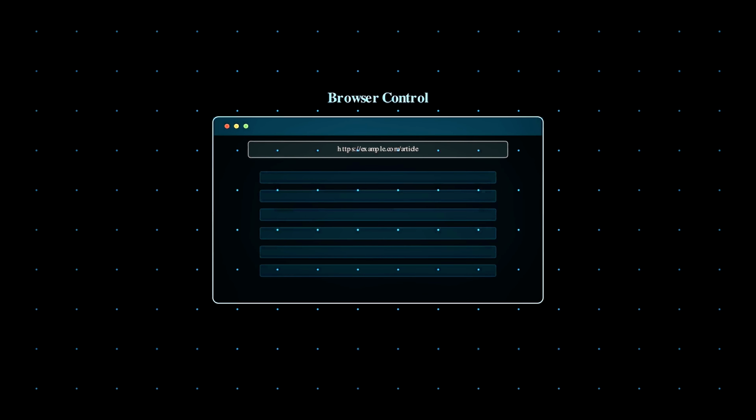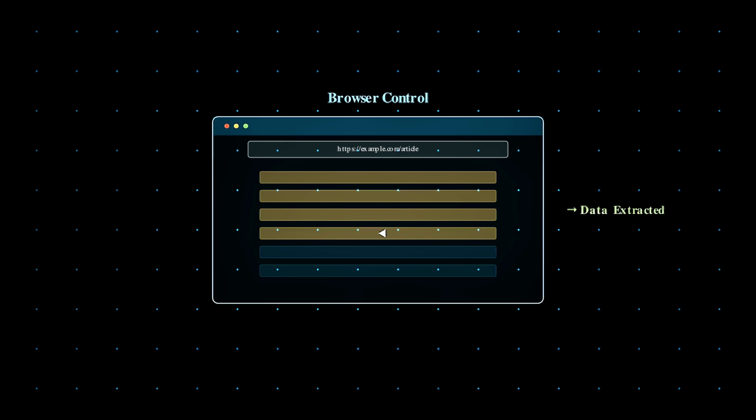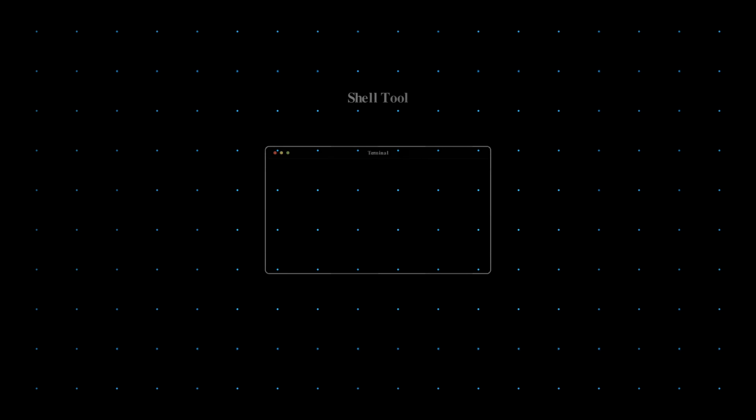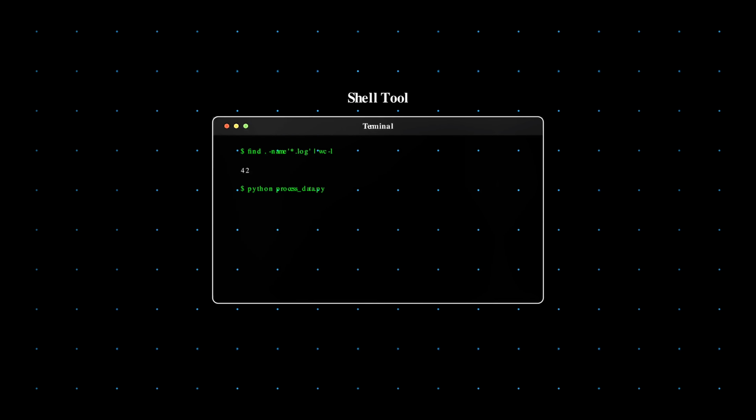Browser control gives the assistant its own Chrome instance. Navigate, snapshot, fill forms, click buttons, extract information. A tireless research assistant. The shell tool runs commands directly on your machine. Process files, run scripts, manage everything.